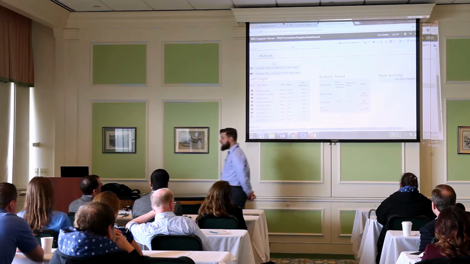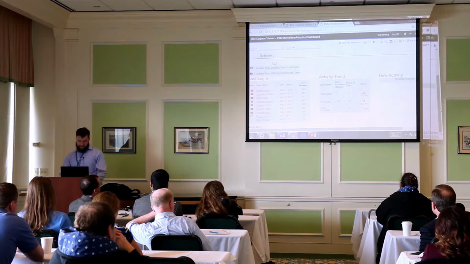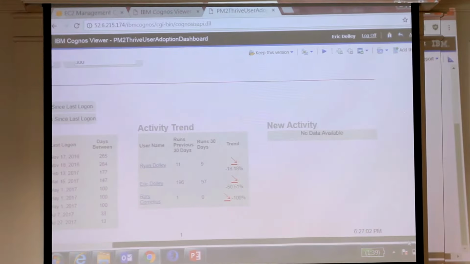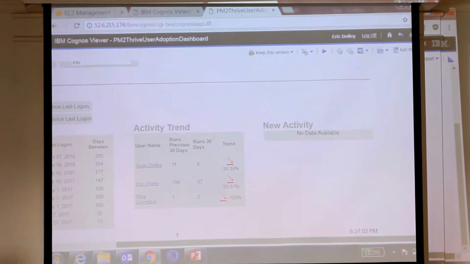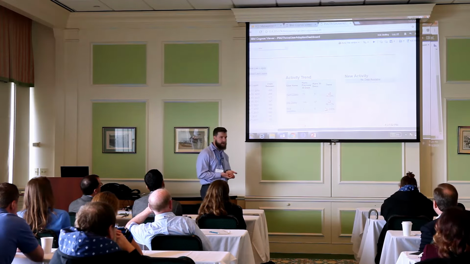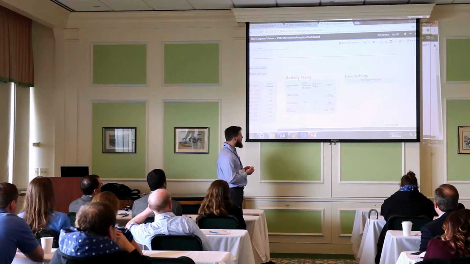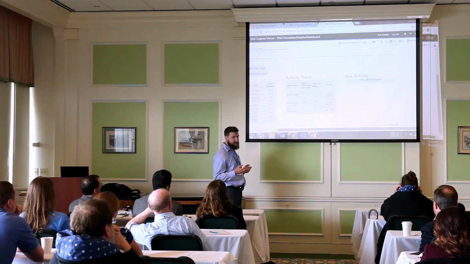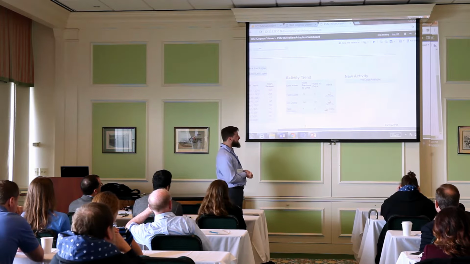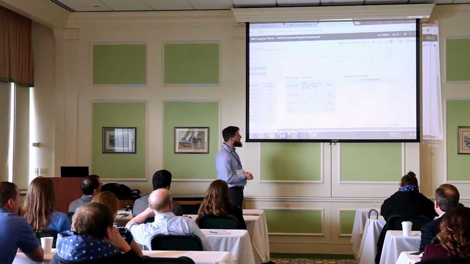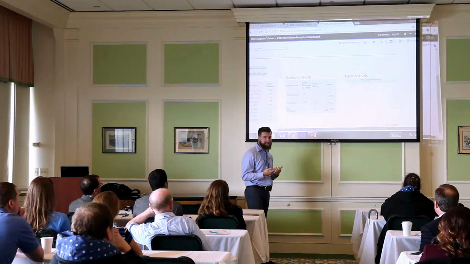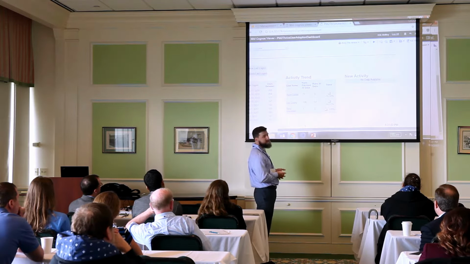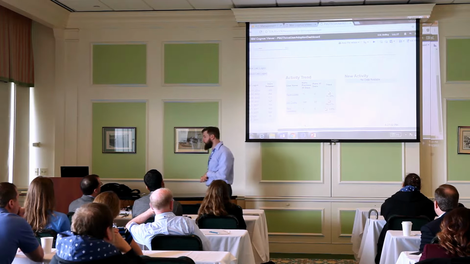And then we also have the new activity. What that does is keep track of when there is new activity in the system. So when someone has logged in the last 30 days and run something in the past 30 days, and they've never run something in any previous period of time, it'll show in the new activity. So if you've got a new user, you can see how many times they've run things in the past 30 days. So you can see who's new to your system and who you might need to support.